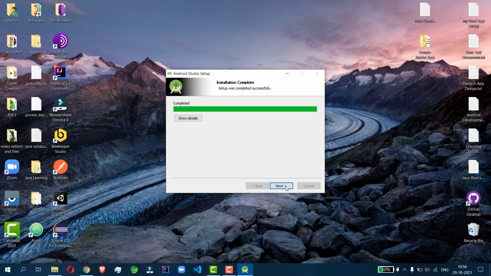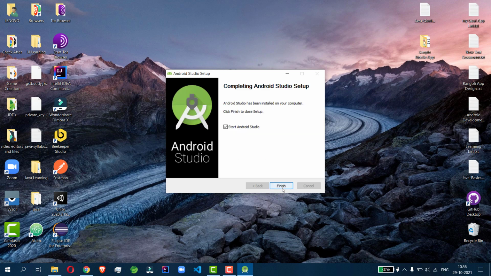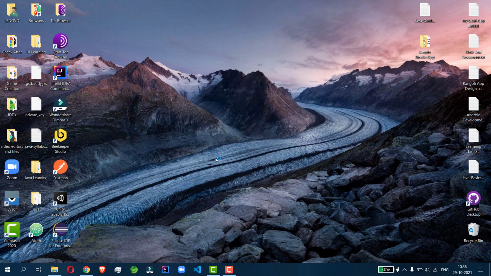Okay, then click on next, click finish, and start the Android Studio. It will automatically start the Android Studio. Just wait some time.